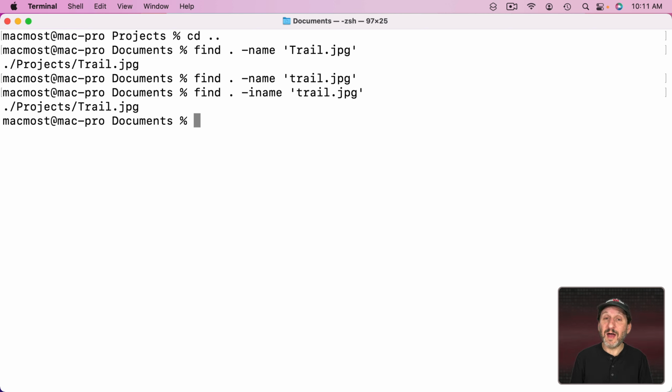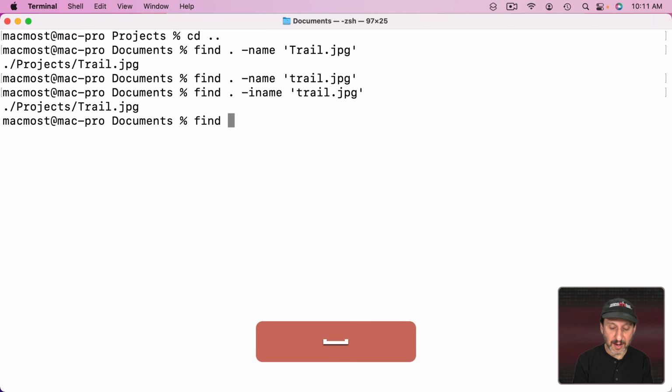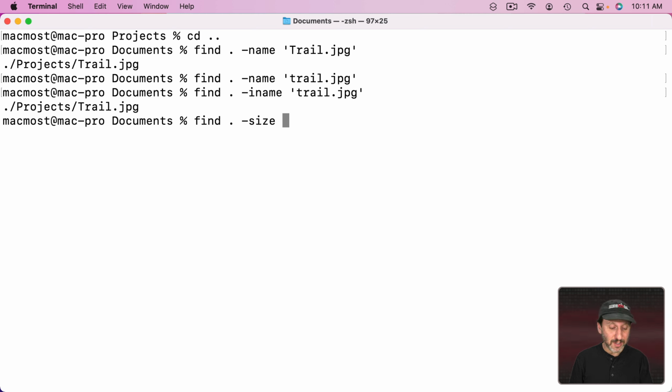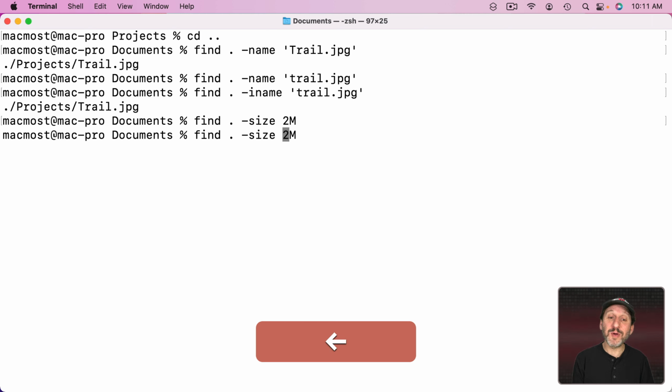Now, instead of name or iname, I can do find and then -size. And now I could type something here like say 2 gigs or 2 megs. But I'm going to get no results. The reason I get no result is I'm asking it to find files that are exactly 2 megs in size. It's unlikely a file is going to be exactly that. So if I want to find something 2 megs or larger, I just put a plus in front of it like that.